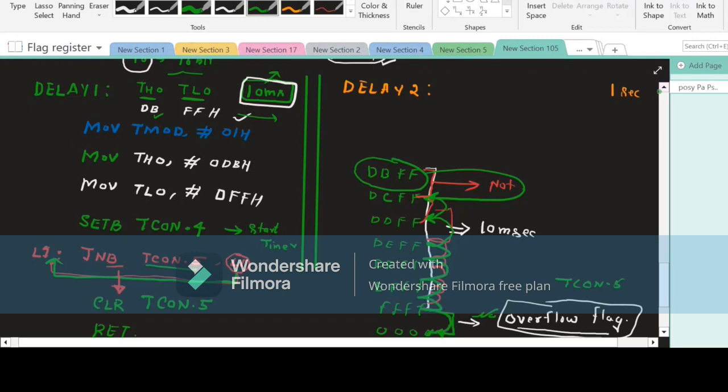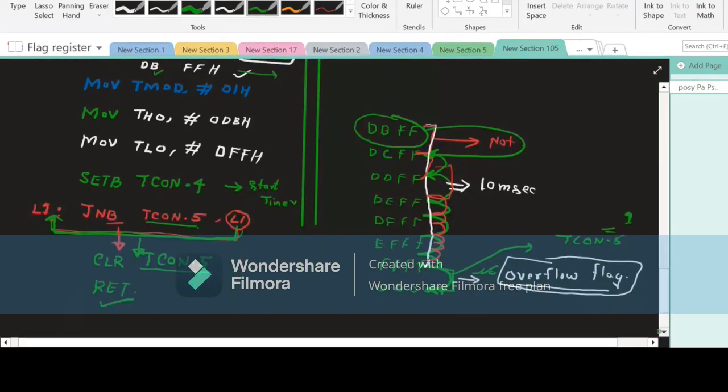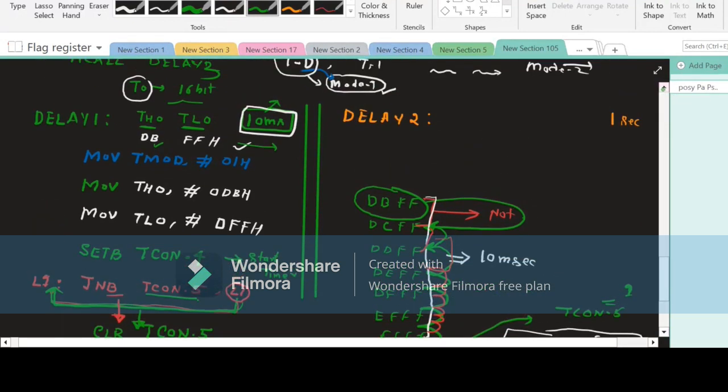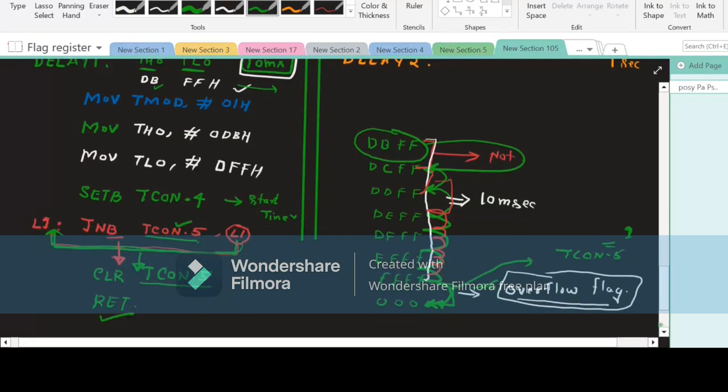Yes, sir, set. As soon as this comes, the TCON bit will be set. So if the TCON bit is set, it will not repeat this location, it will go to this instruction and it will clear the TCON again, and then it will return to the program. So this program will create a delay of 10 millisecond. Is this clear to all of you? Why check for TCON.5? Because this is an overflow bit.